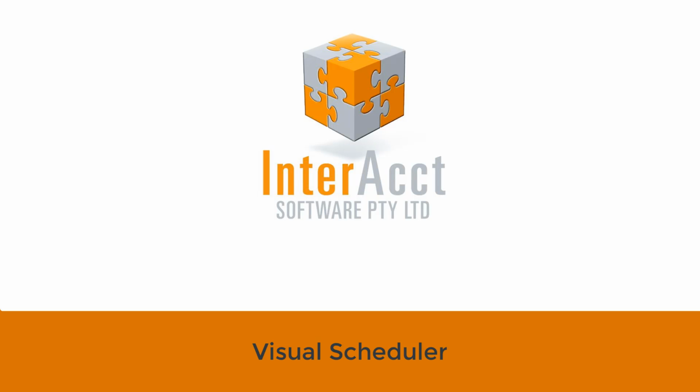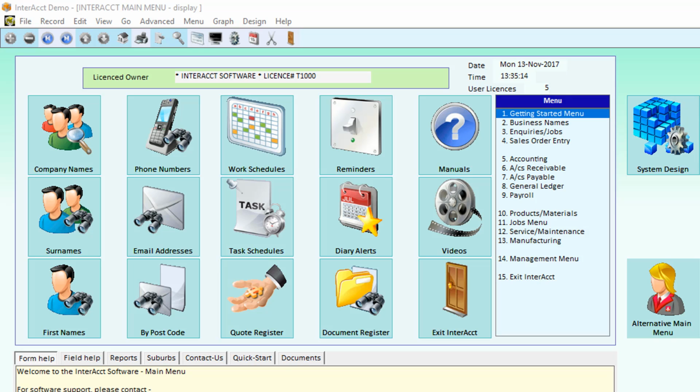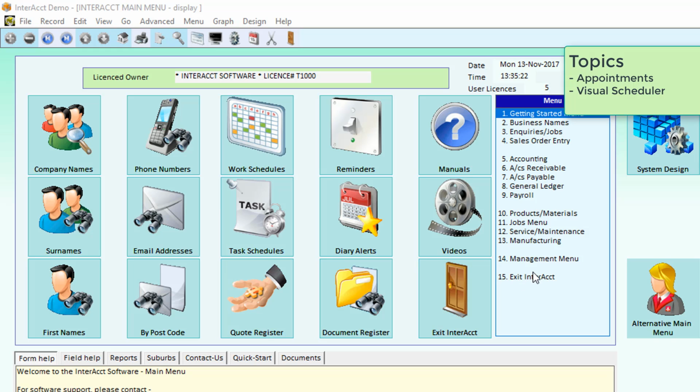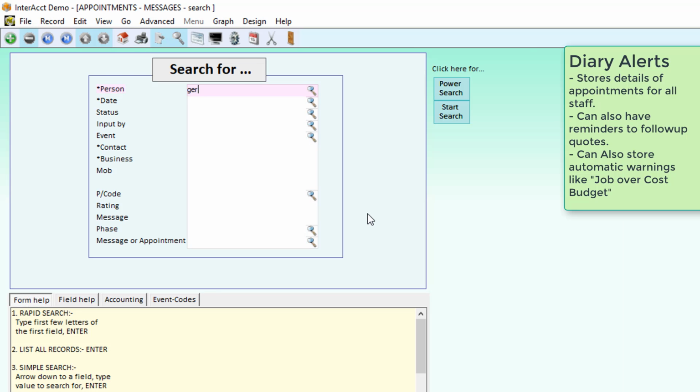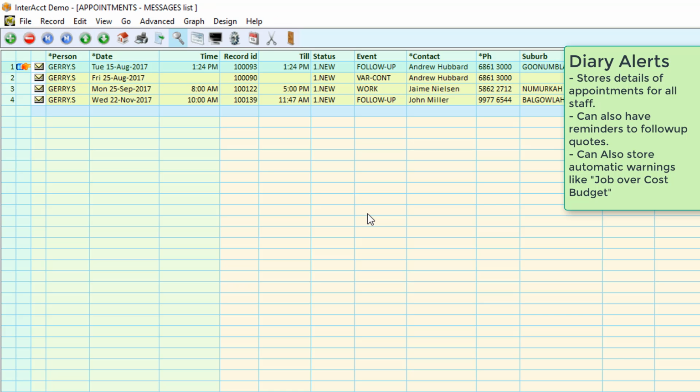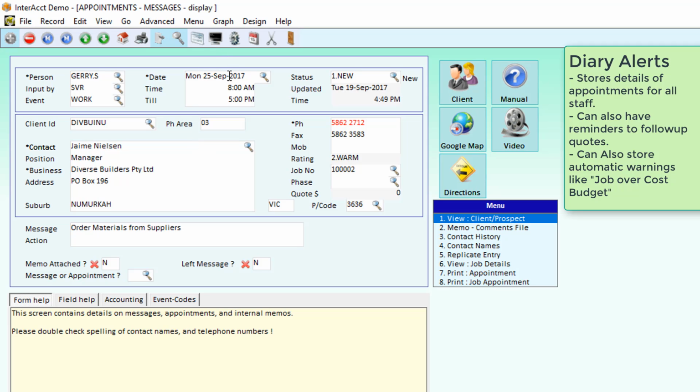The Visual Calendar module is an optional module that links through to the standard system diary alerts. At any time we can create appointments within the software and reminders for any of our staff. They're normally stored under this diary alerts system here. So if I pulled up the diary alerts for our employee Jerry, I can see in here that on the 25th of September 2017 he's due to order some materials from suppliers for job number 2.